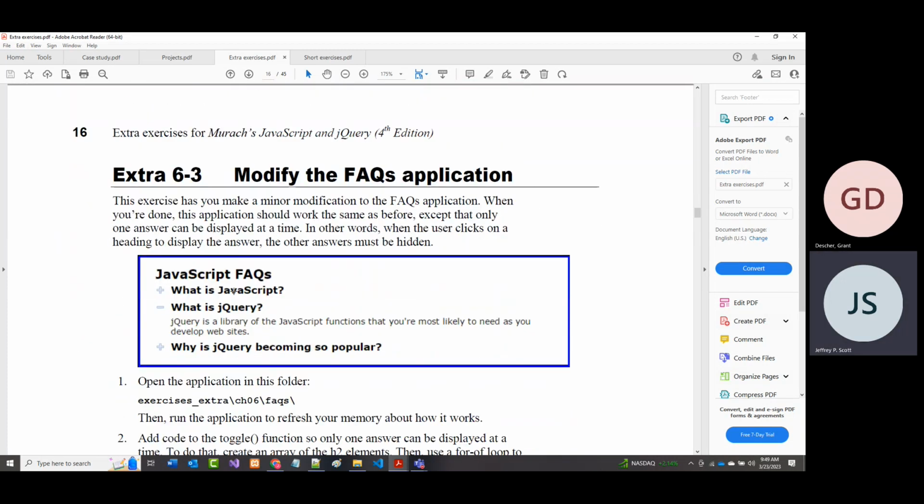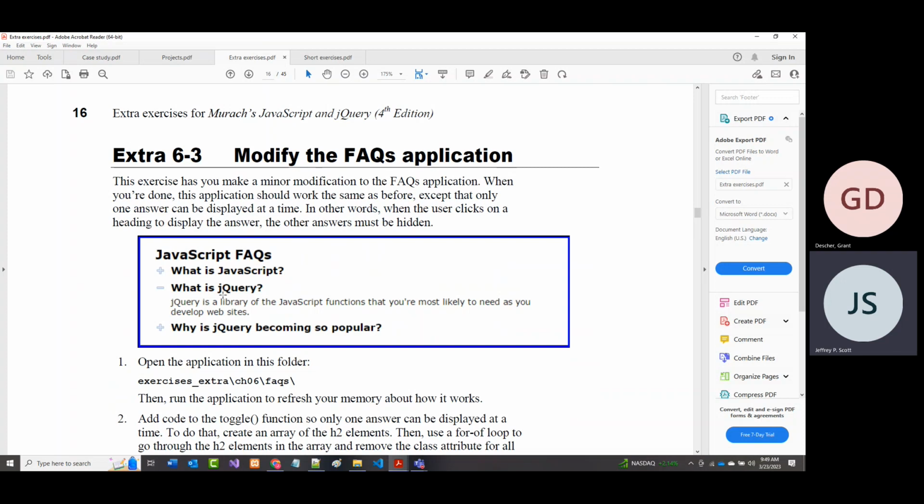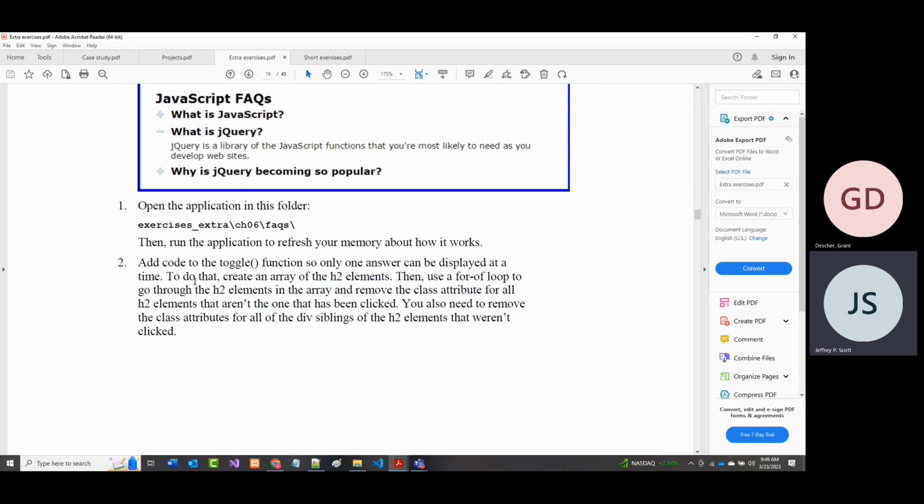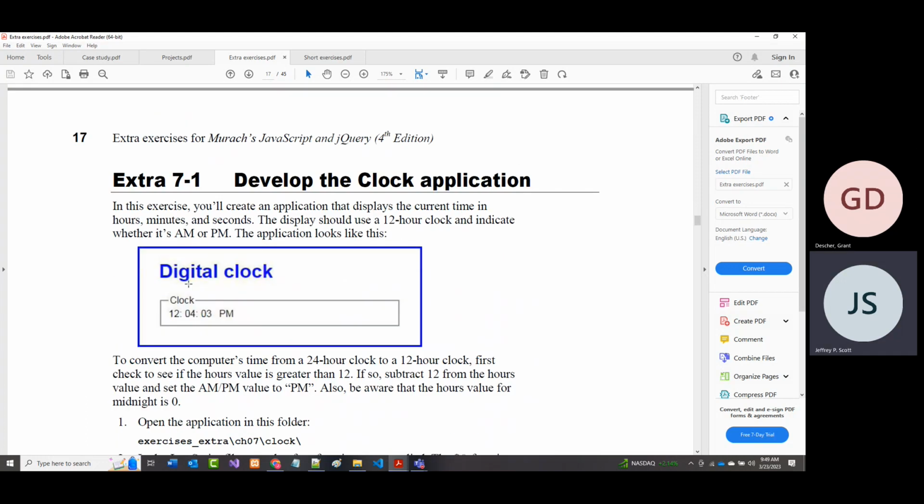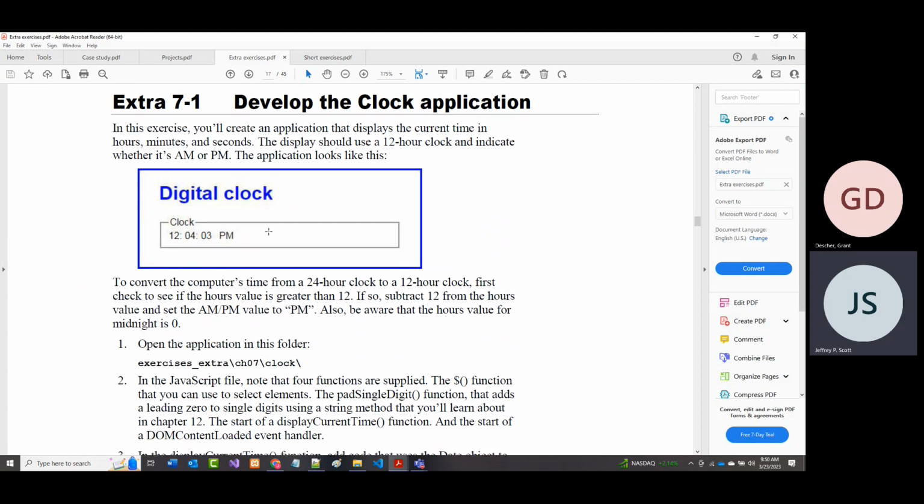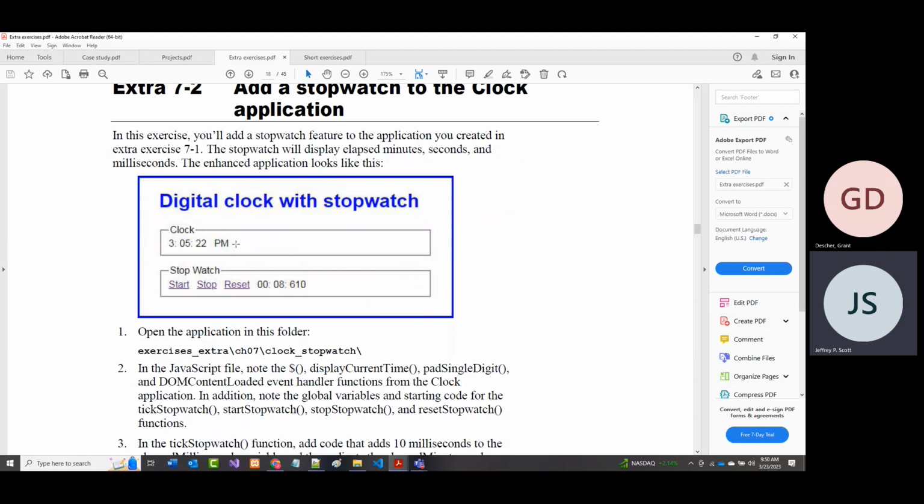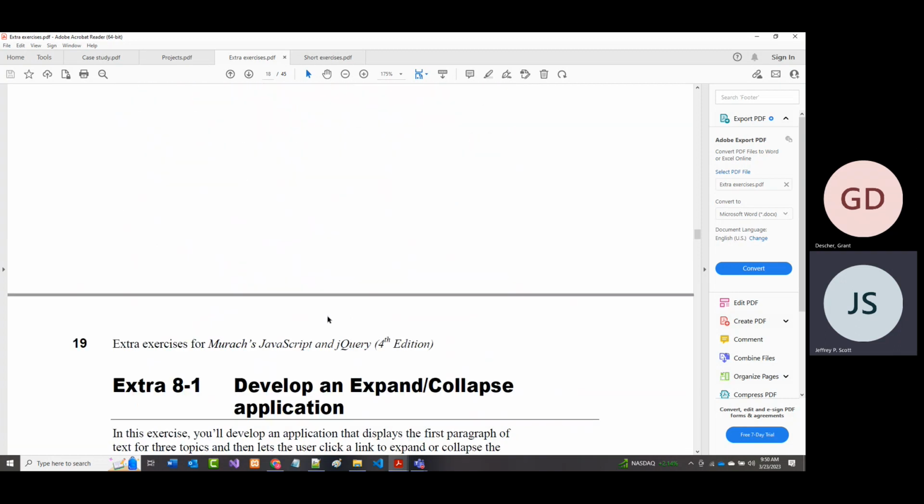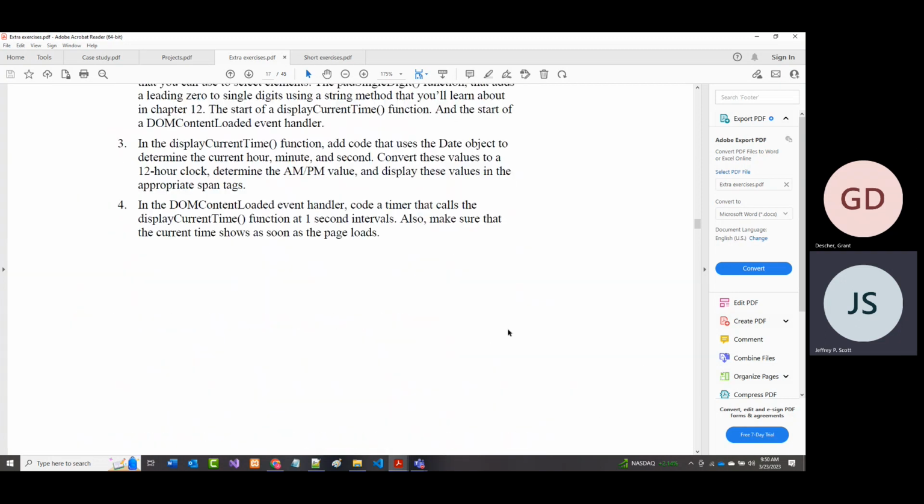The last one for chapter 6 is to modify this FAQ application. It says here only one answer should be able to be displayed at a time. I'm going to ask that you try to do that one yourselves. They tell you what to do here. Then in chapter 7, I don't know if I'm going to assign either one of these or not. It's kind of a neat one here. It makes a clock, and it's a working clock too. Then you modify it so that not only do you have the working clock, but you make a stopwatch. And that's it for chapters 6 and 7 here.